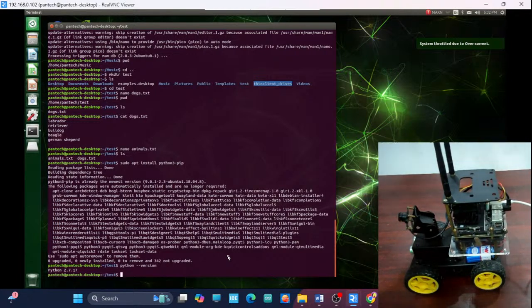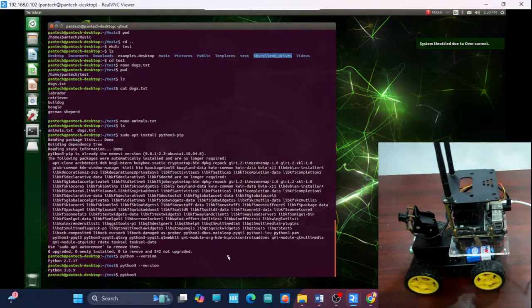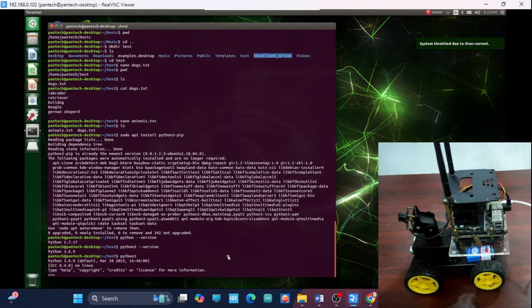So let me check it once. Python 3 version. If I hit enter, by default you will have the second version if you install Python. Python 3.6.9. So we have successfully installed Python. So now let's write some basic Python program. For that we need to go for Python 3. If I hit enter, okay, so now we are in Python 3.